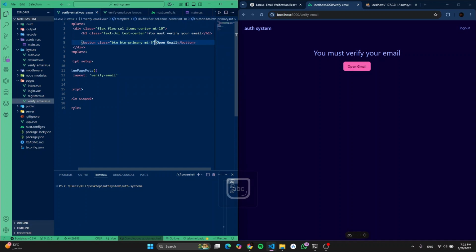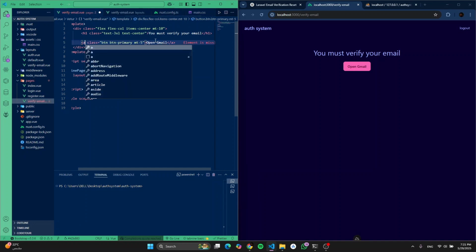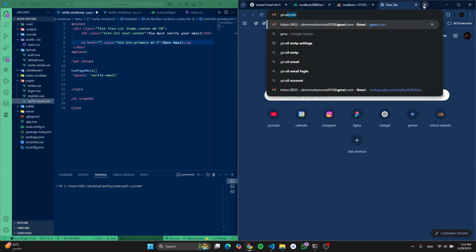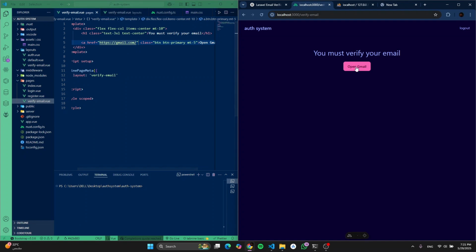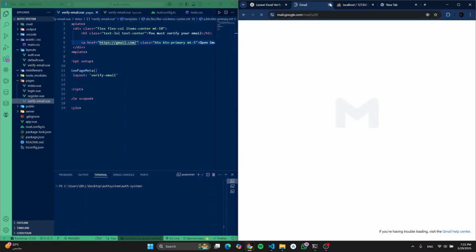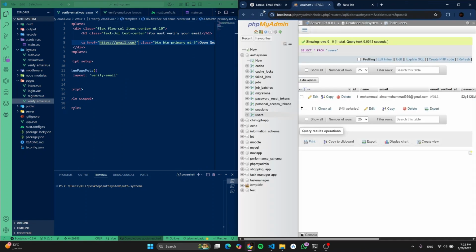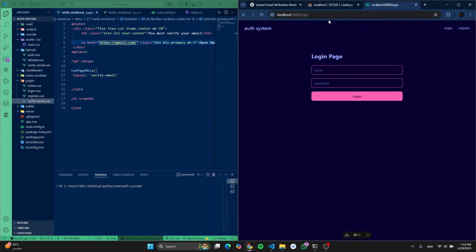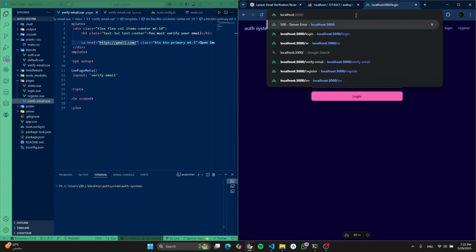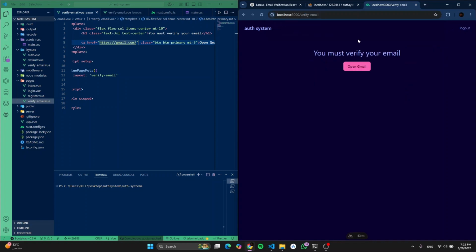I think super easy, right? I think we can make it an A, which is an anchor tag, then put an href to gmail.com. And now simply when we click on this, it will open Gmail. So pretty cool, right? Okay. We should be logged in, by the way. That's okay. Let's go to verify email. Cool.